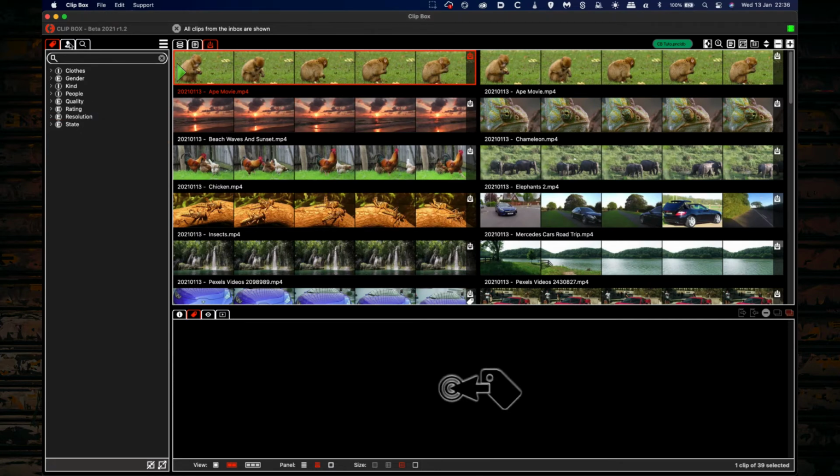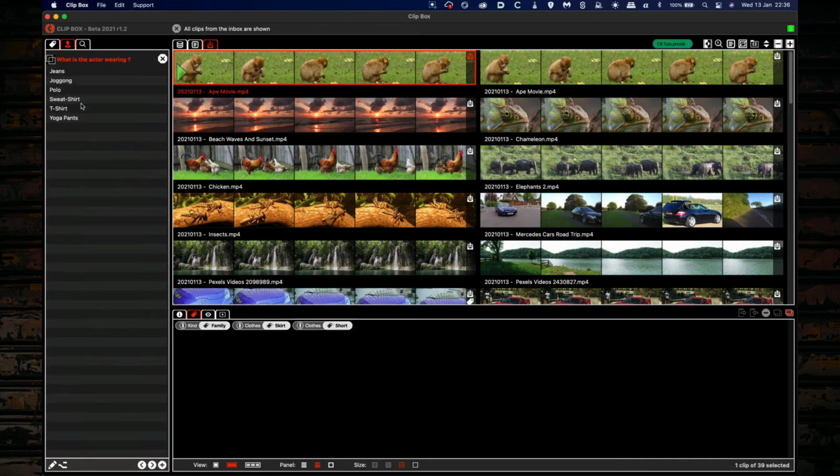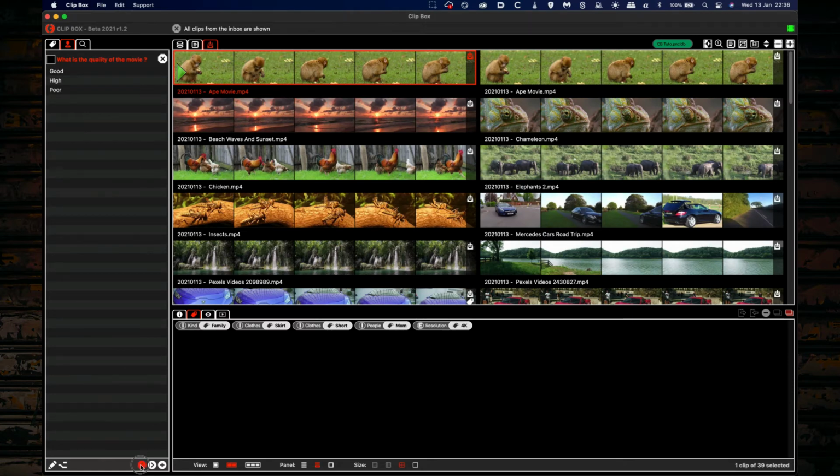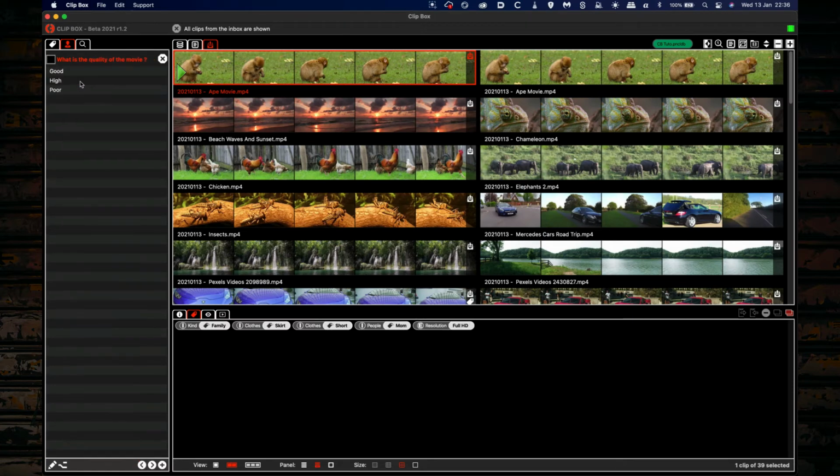Now let's go to the tagging assistant. Start the tagging assistant and select some values. Here for the resolution we have a single selection possibility, so if we select 4K, go back and select Full HD, it will be replaced here.